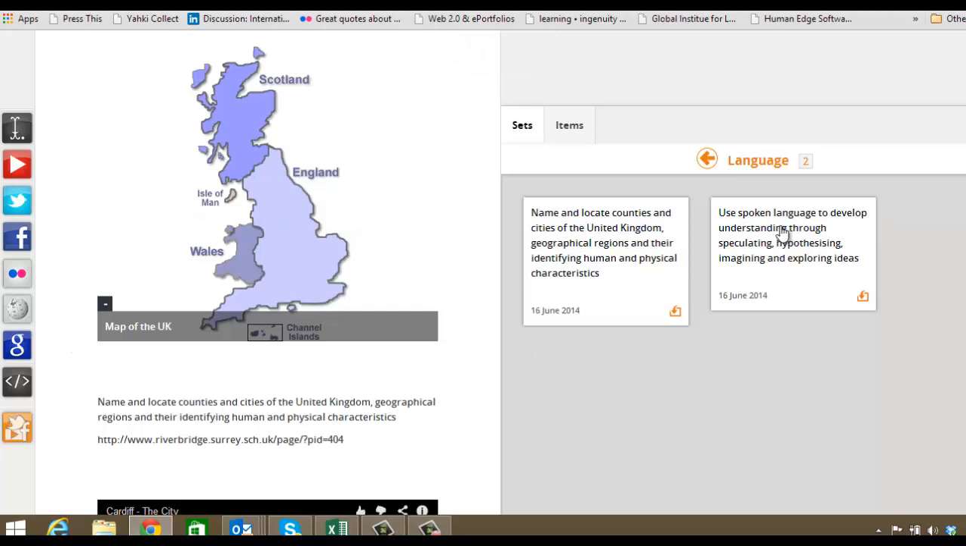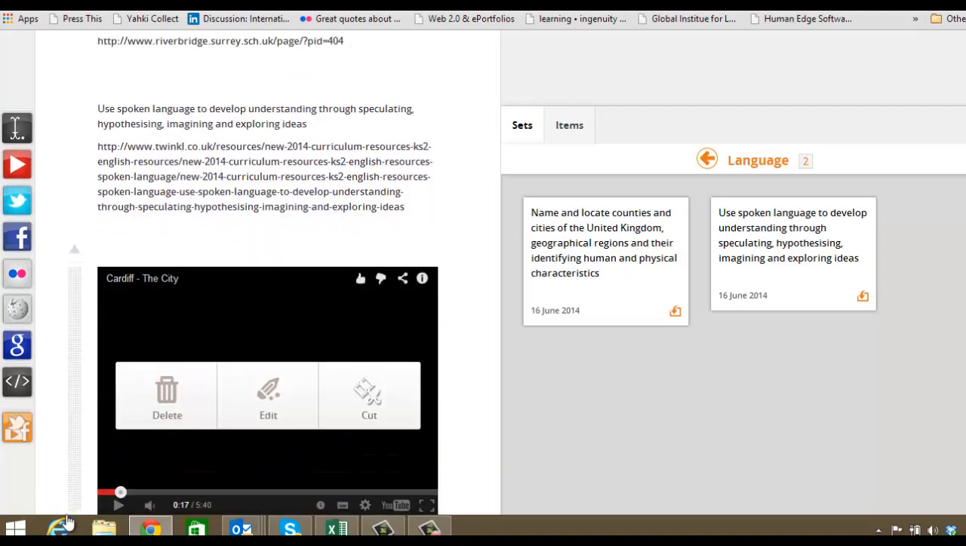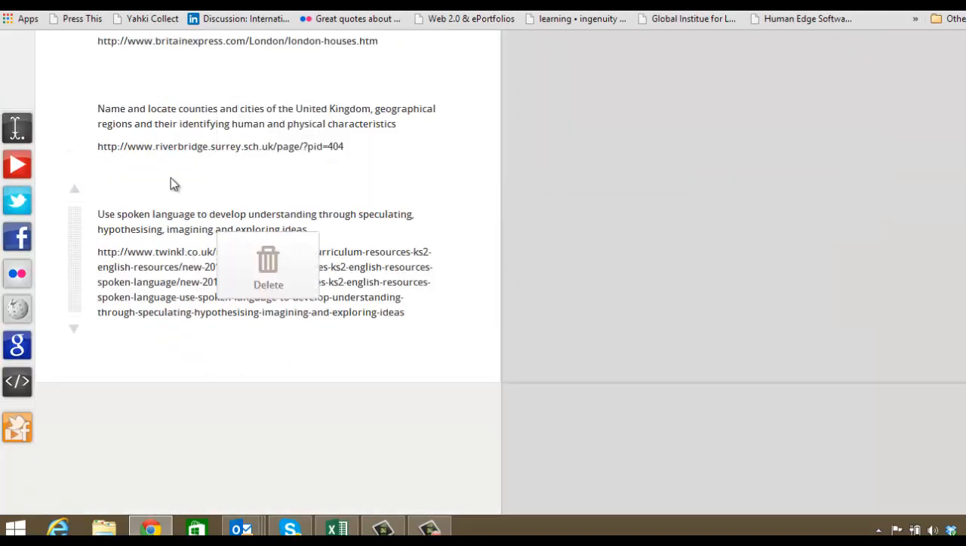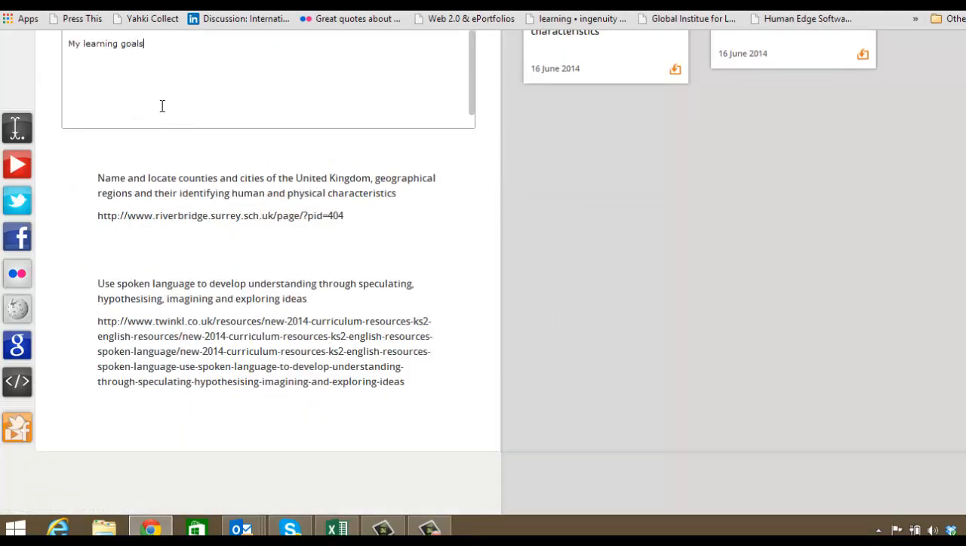And she's also using her language to develop her understanding through speculating, hypothesizing, imagining, and exploring ideas. In this case, related to her make-believe holiday. So we might put those down at the bottom of the assignment. There we go. She might even give this a heading. My learning goals.